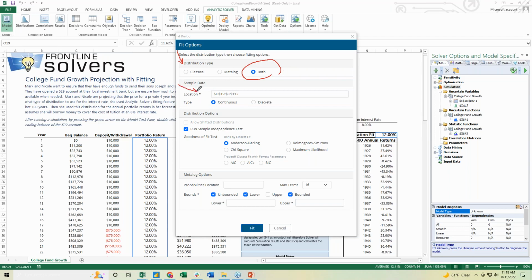Here you can choose your sample data and decide whether it is continuous or discrete. The data is annual rates of return, so we can keep continuous selected. Next is distribution options. You can run a sample independence test. When fitting a distribution to a sample of data, it is important that trial values are not in any way correlated with each other. So if you want to run an independence test, you can leave this box checked, okay? And the Psi interpreter will run an independence test and will report an error if the trial values are found to be dependent, okay?